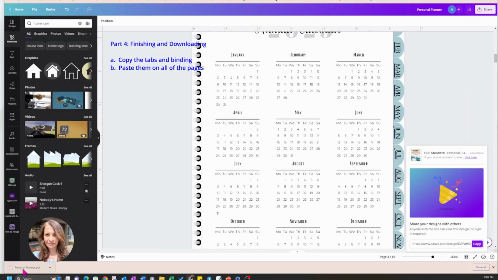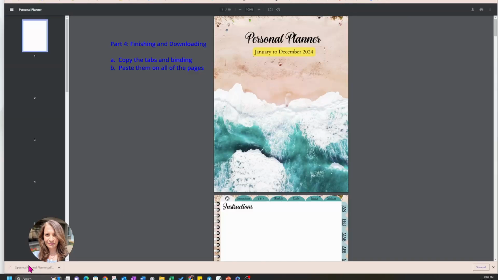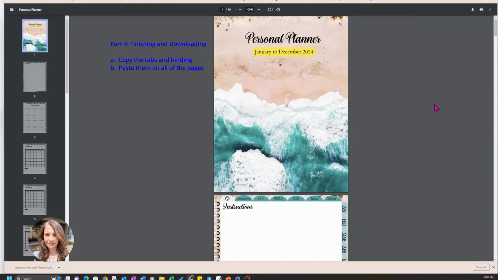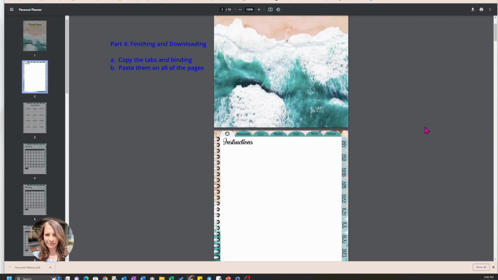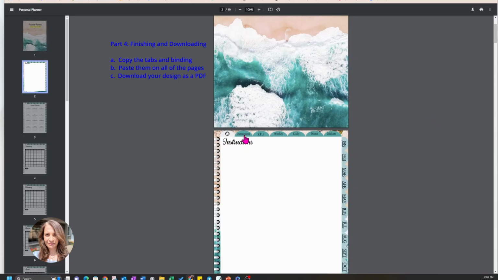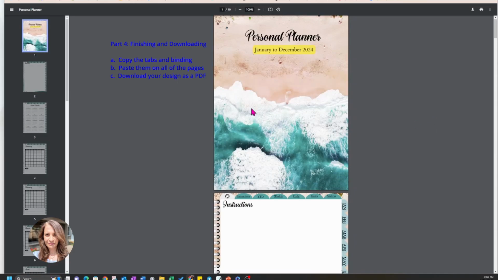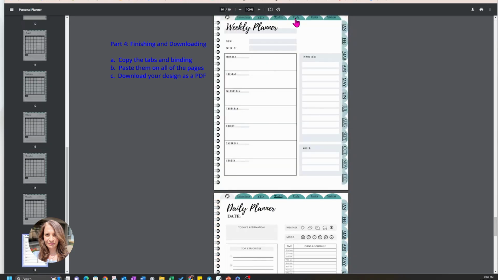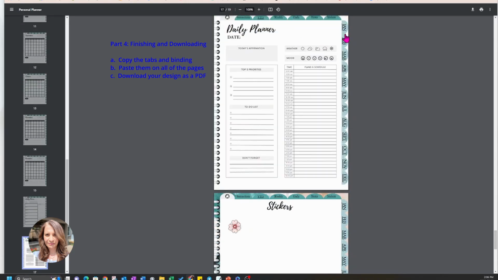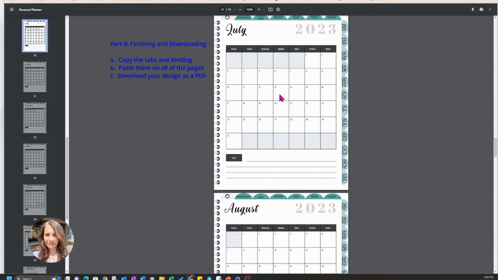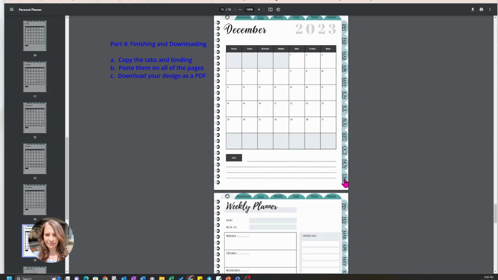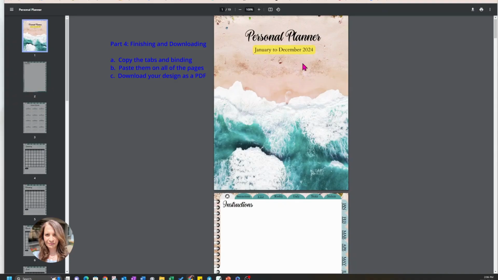Okay, and here's my final document. I'm going to open it. Here it is, and let's test it out now. If I go to home, it's going to take me to home. If I go to weekly, there's my weekly. If I go to daily, there's daily. If I choose July, there's July. There's December. And again, to home.